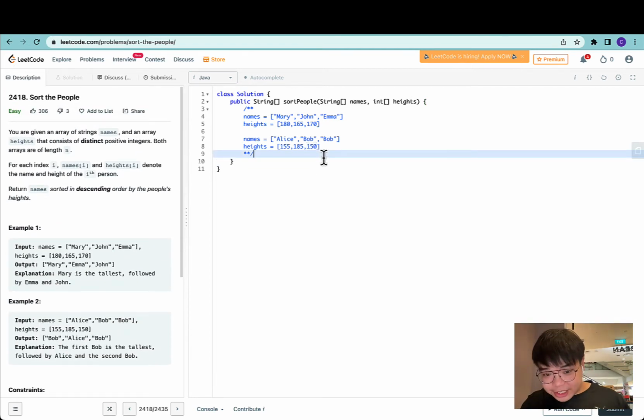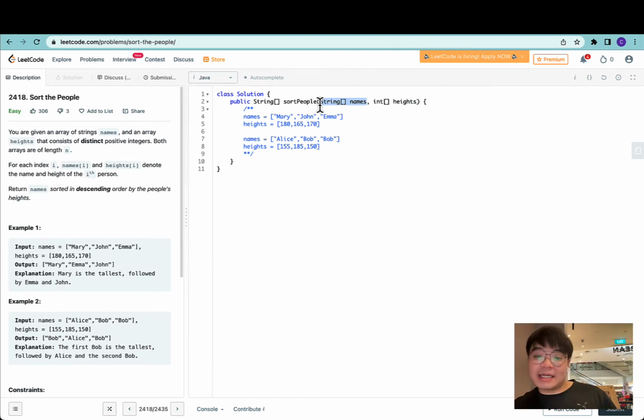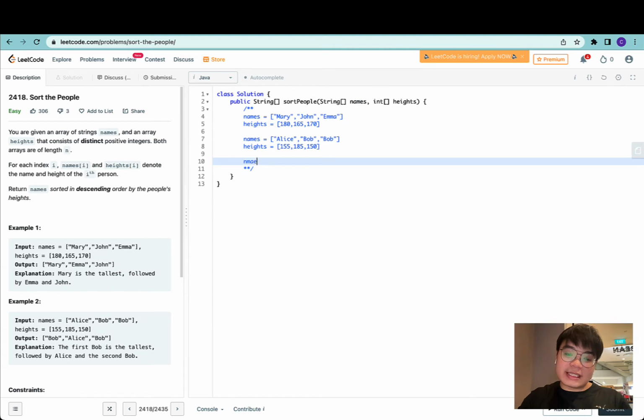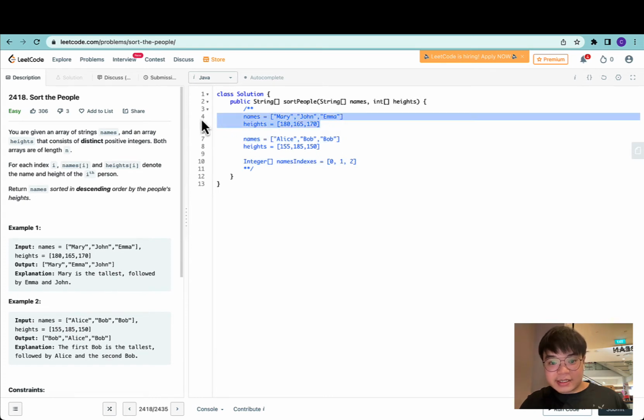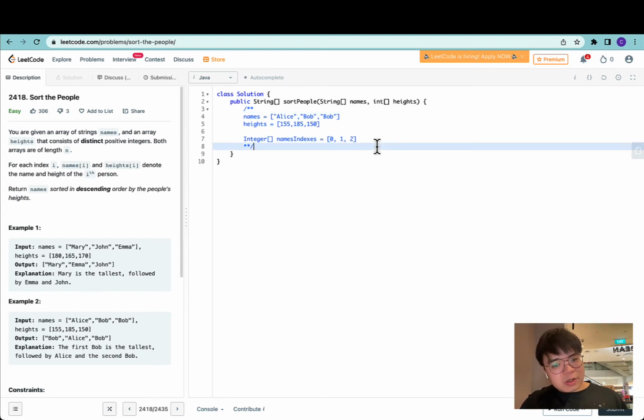One approach for this question can be such that we express the indexes of the original names as a series of indexes from 0 to n-1. So for example, let's call this integer of arrays, let's call these names indexes. And this would range from, let's say, 0, 1, and 2 for this second test case over here. Let's use this second test case. So we can rearrange these names indexes by sorting these names indexes by height.